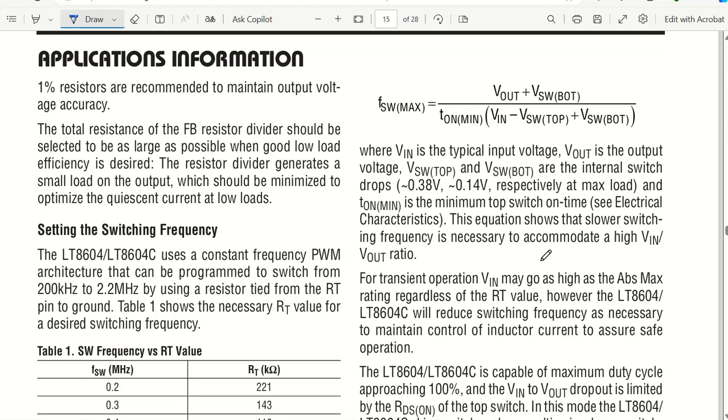So that is the second one. As you can see, they have recommended using 1% resistor tolerance. You don't go ahead with 5% and all, otherwise you will lose the output voltage regulation.